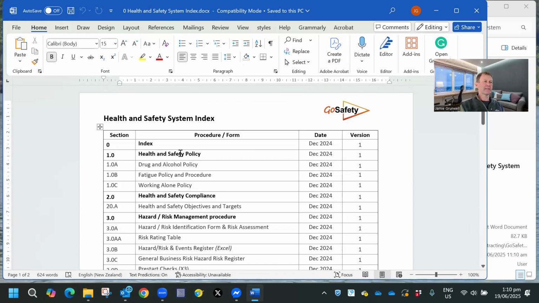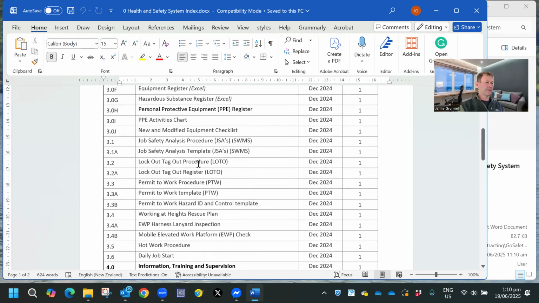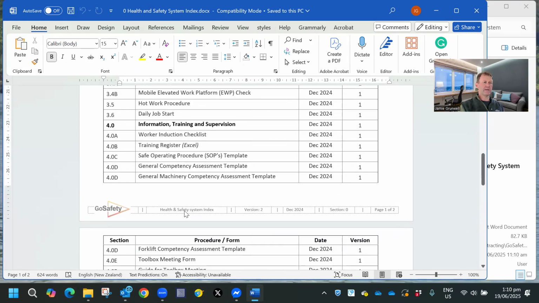So if we look at the health and safety system, it's also got a footer at the bottom of every document and procedure. And that's basically for quality control. So you can see here, this is the health and safety system index. It's version number 2, which actually should be version number 1. It's December 2024 is when it was created or updated. The section is 0 and how many pages are in this document.